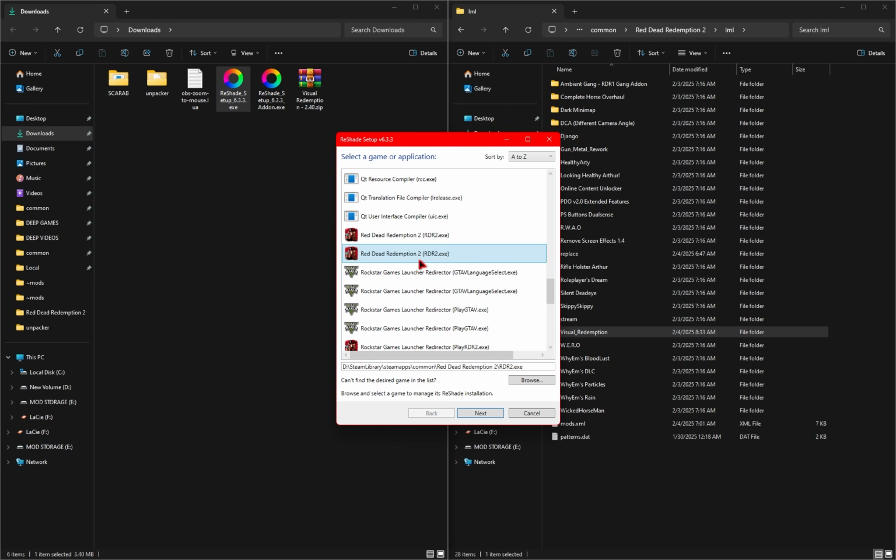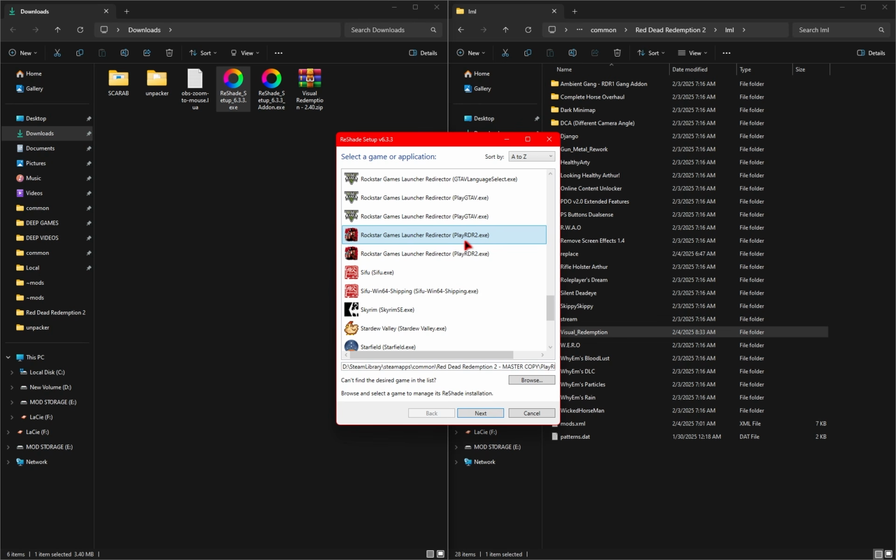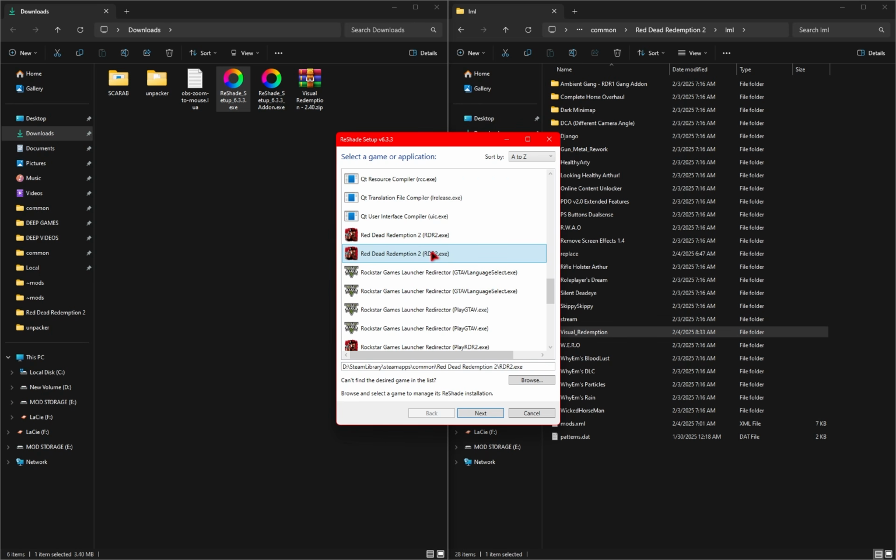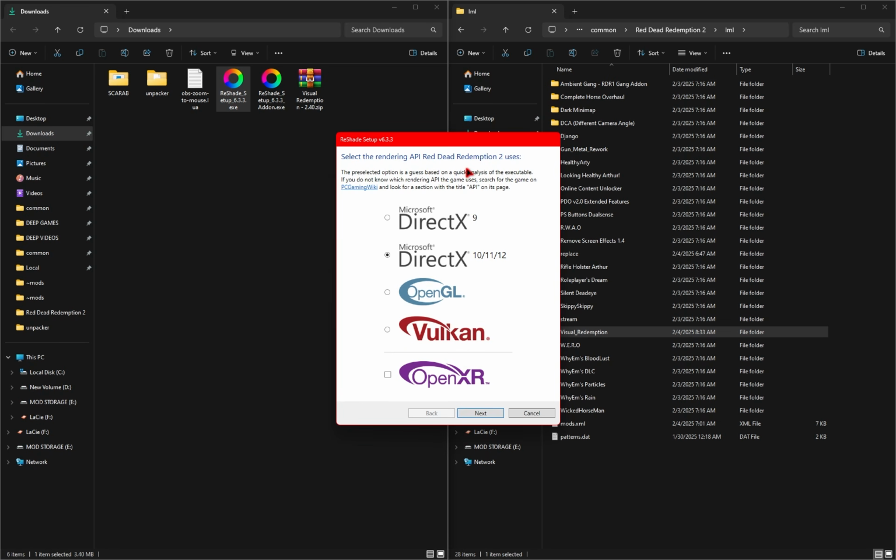Once you do this, you need to double click on the ReShade executable file, and in this new pop-up, you need to find your Red Dead Redemption 2.exe. Make sure it's this one and not the Rockstar Games Launcher Play RDR2.exe. We want this one. Once you have this highlighted, just press next.